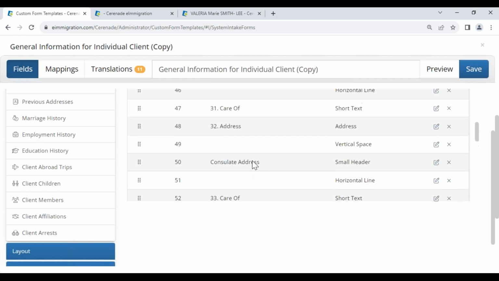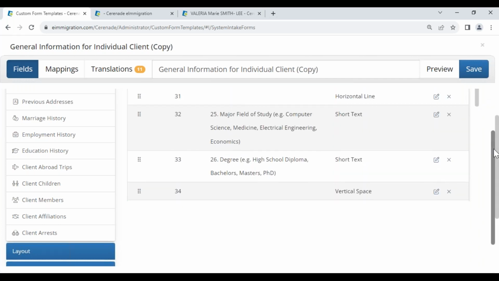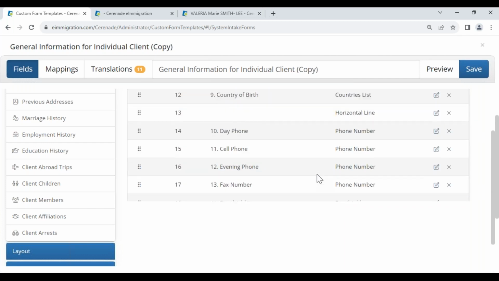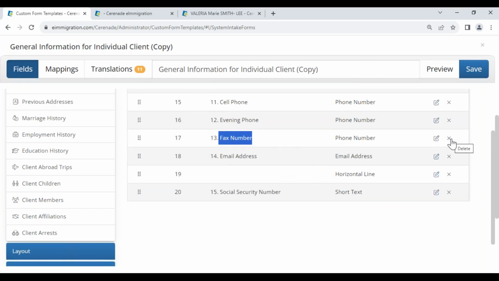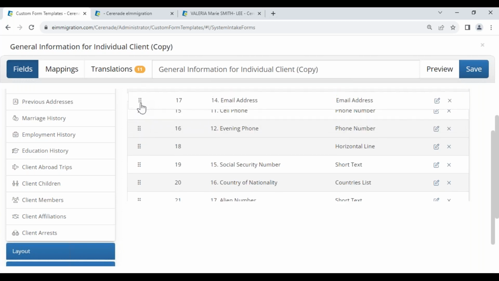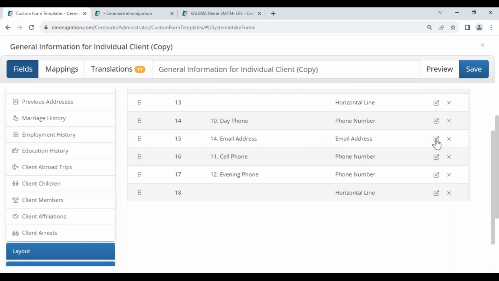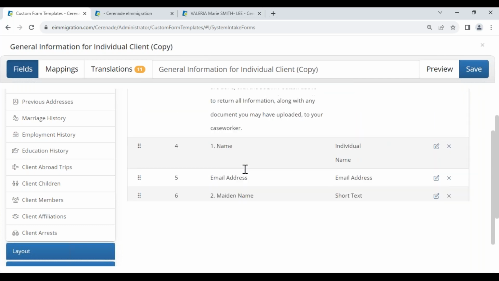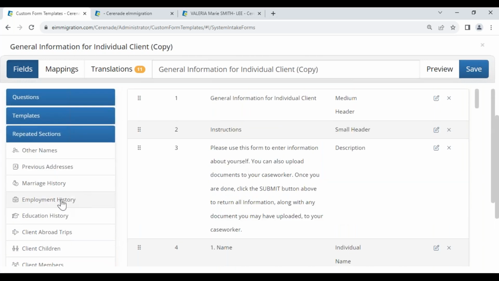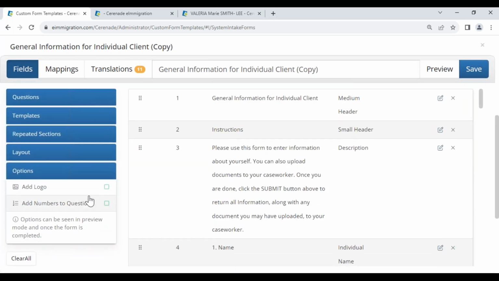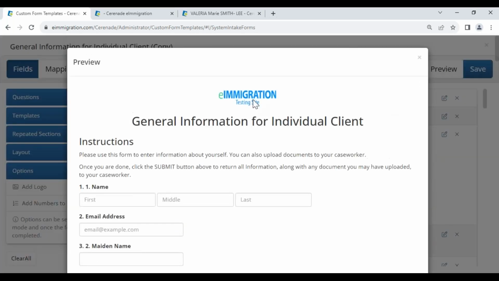You can remove questions. So if I don't need their fax number, I'm going to click here to delete that question. Or if I want to rearrange this and have the email all the way up, I can drag and drop it. Or even better, you can click on the pencil and change it here. So I want to change this email address to number 5 and click save. The other thing you can also do is at the bottom where it says options, you can click to add your logo and even number your questions. So let me preview. It has the logo.